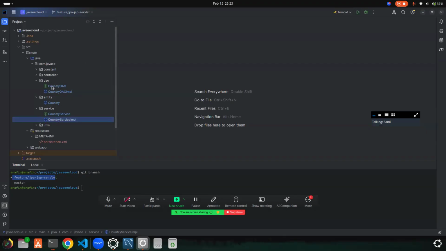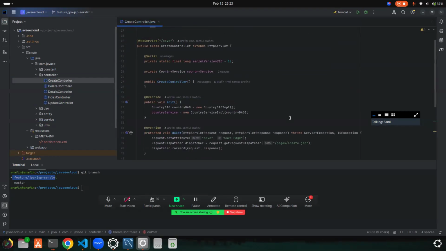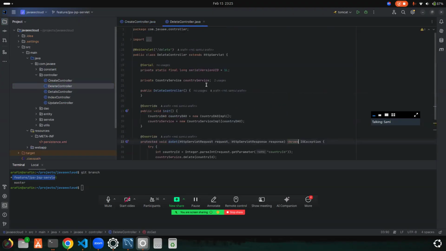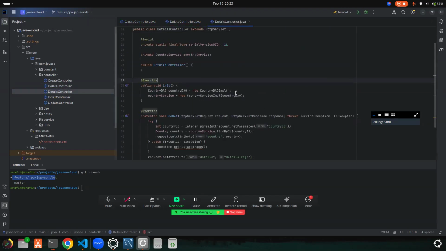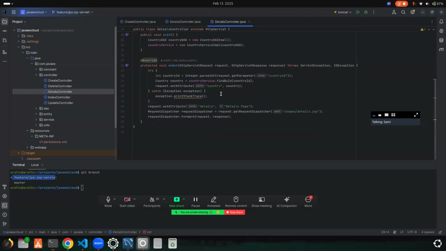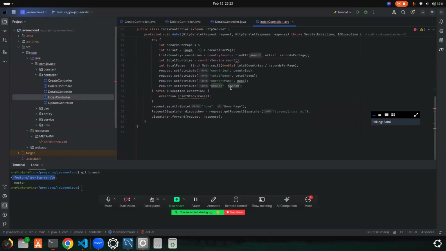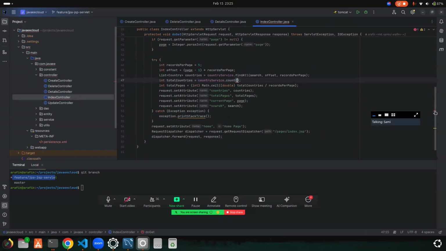Now I need to go to the controller because maybe some controller is already making some complaint. So before doing that, I need to check everything. Is it okay or not? Because we are not going to change any controller right now. And if I go to details controller, no complaint. If I go to index controller, there's a small typo.